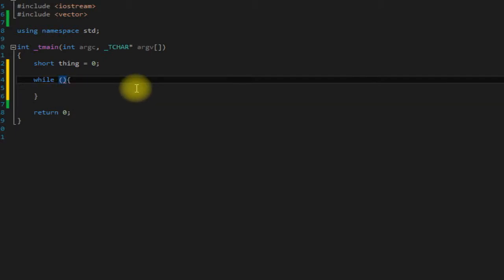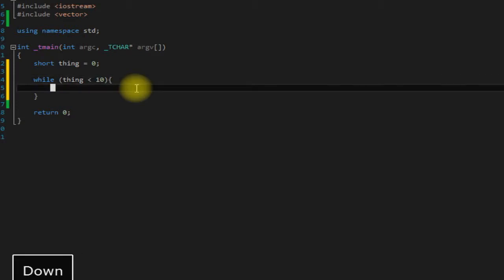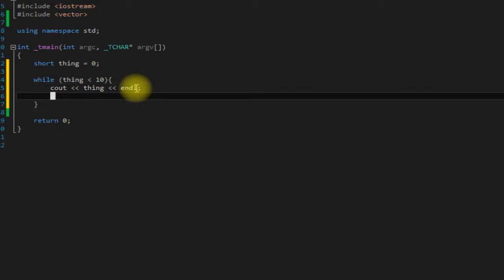So we're going to say while thing is less than 10, we want it to print out thing. And plus, we want to always update your control variable in your while loop, or else you will have an infinite loop. So we're just going to say increment thing with the increment operator.